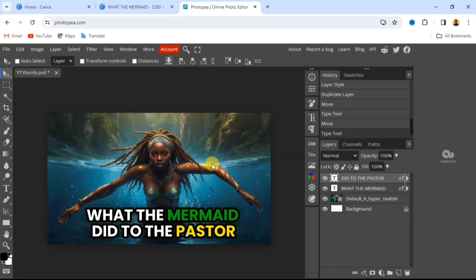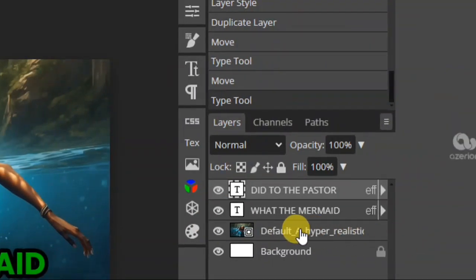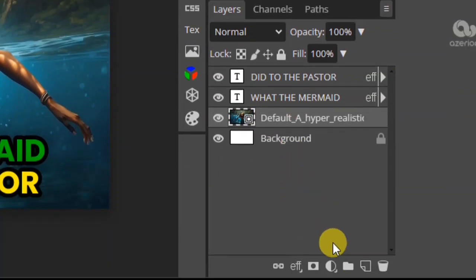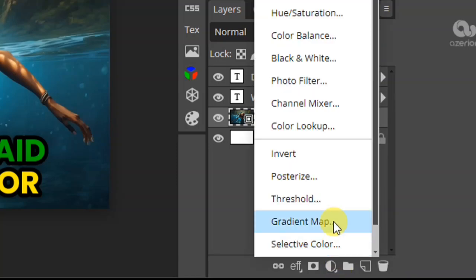So the next thing we want to do is to add saturation and brightness to the background image. And to do that, go to the layer panel, which is this area. Make sure this is selected. Okay, the image layer is selected, and when you do that, you are going to go over here. So let's just click on this adjustment layer.